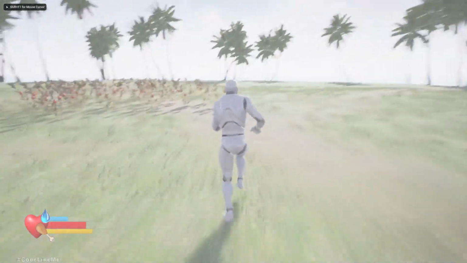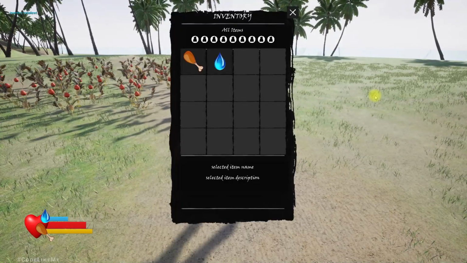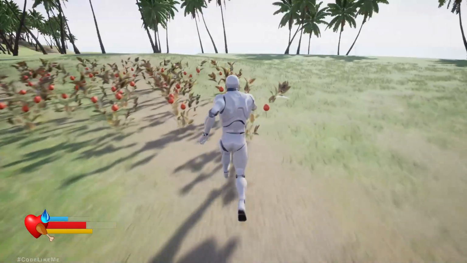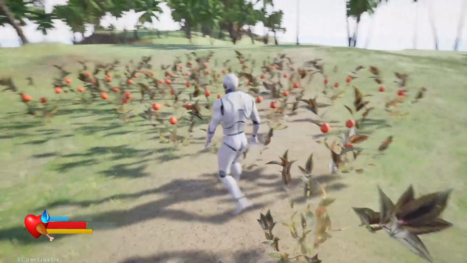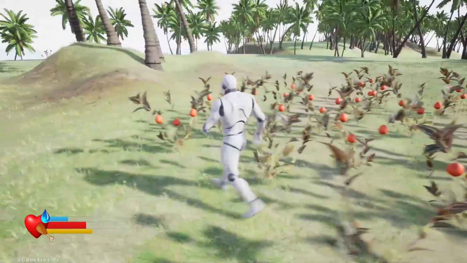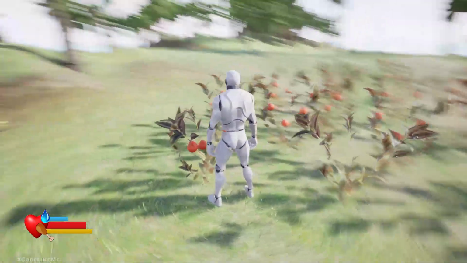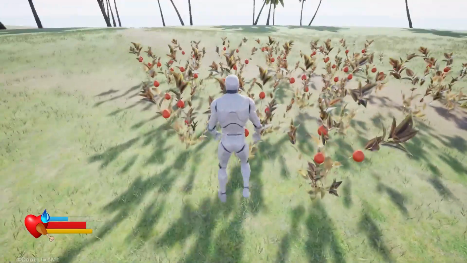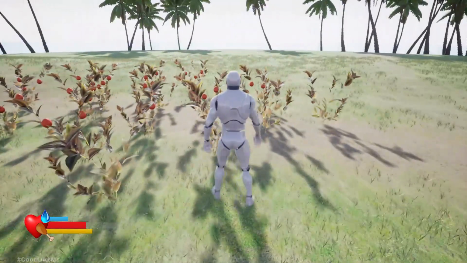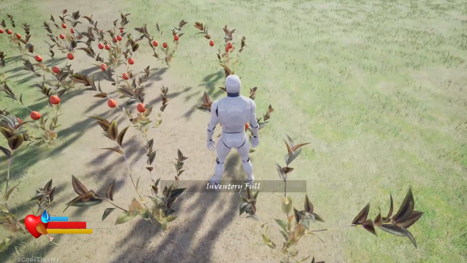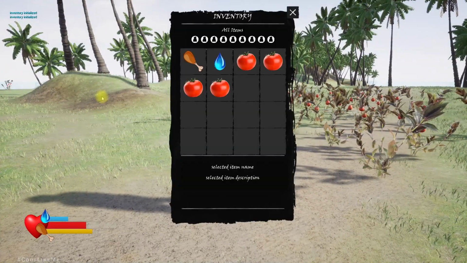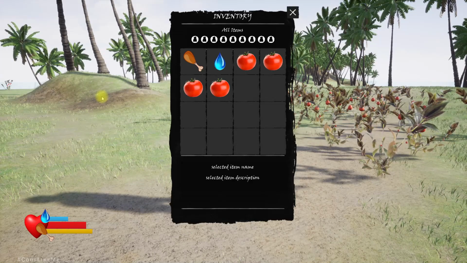Right, now let's see, we have only 2 items now, so we should be able to collect 4 more items. See, inventory full when I try to collect. Okay, that's exactly what I needed. So we have only 6 items.